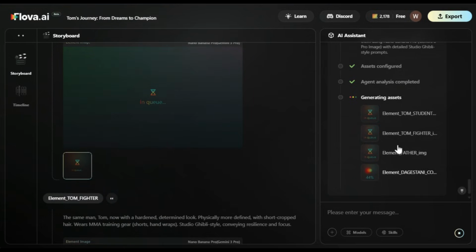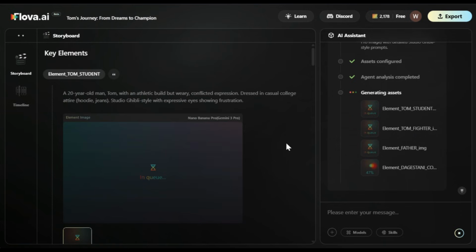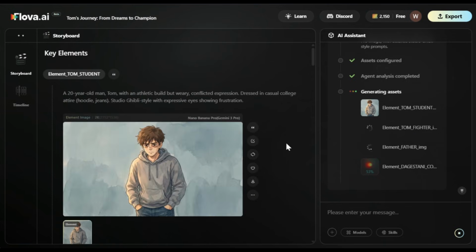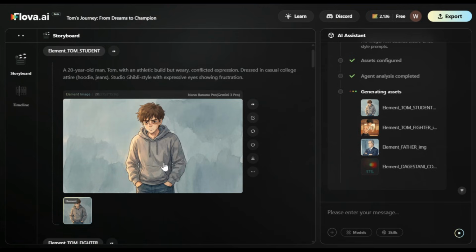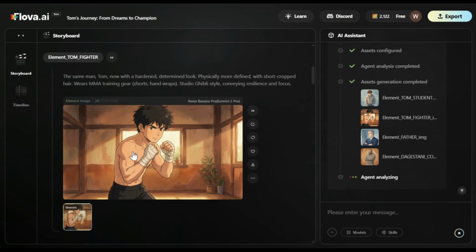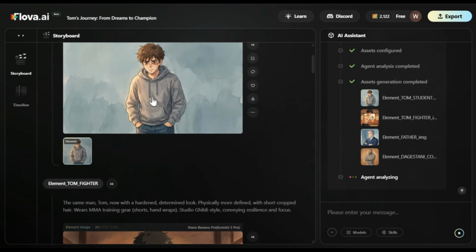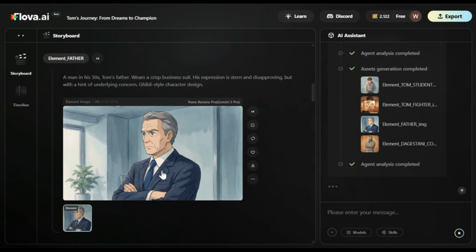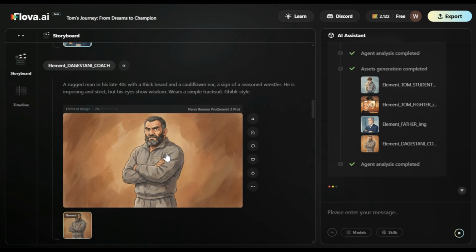Now, from here, you can see that it has started generating all the character images. Let's wait for them to finish generating, and here they are. As you can see, this is the student version of Tom, where he looks unhappy and clearly not in his element. Flova AI absolutely nailed it. And this is the fighter version of Tom. This one looks outstanding as well. If you compare both images, you'll notice that the face consistency is extremely good. Next, it has also generated images for Tom's father and the Dagestani coach, and they look great too.